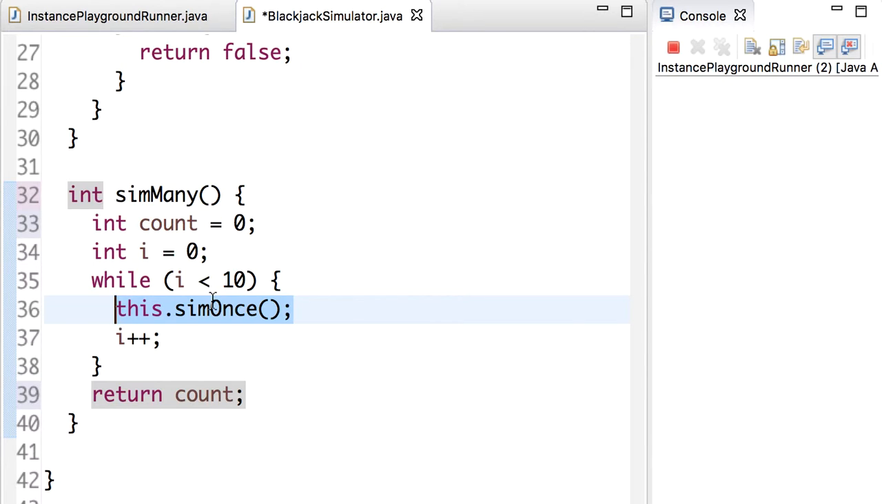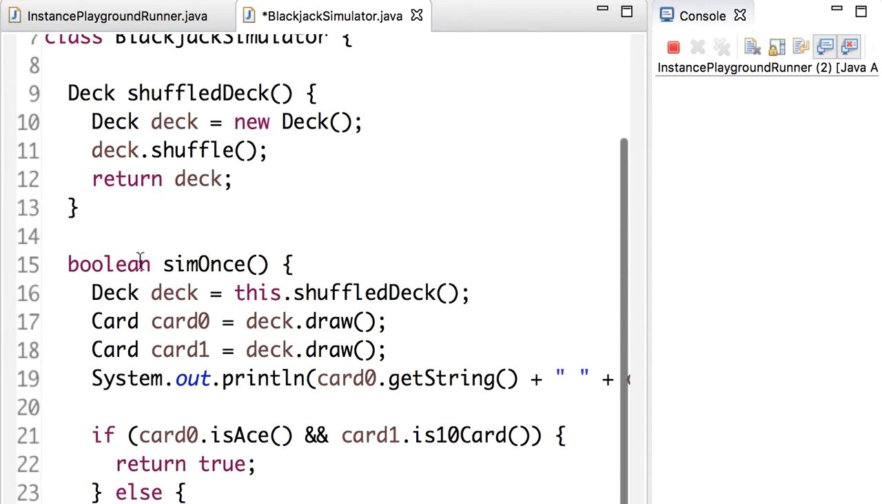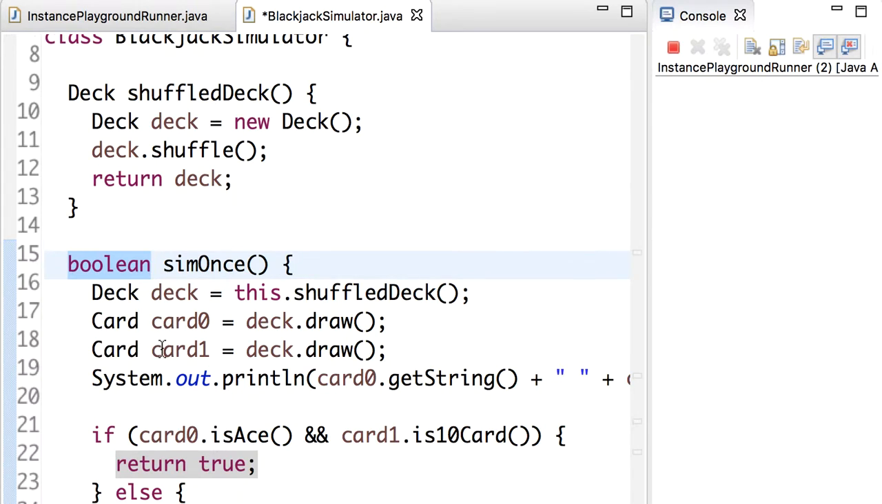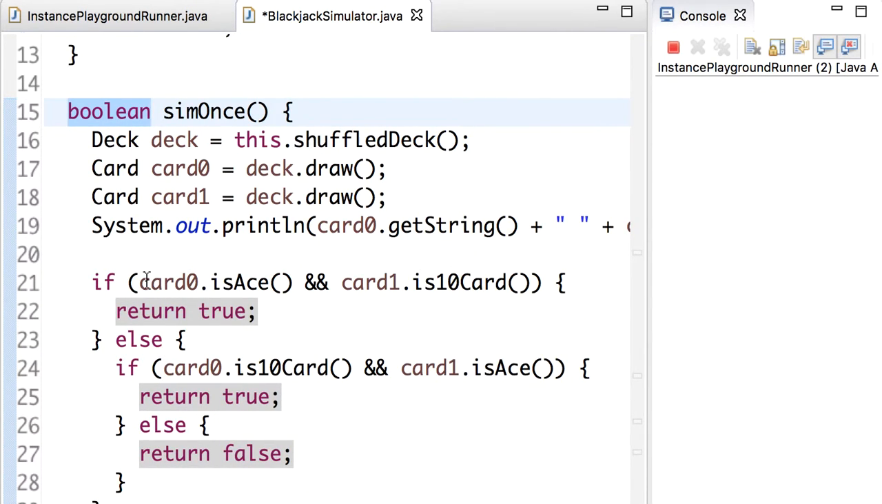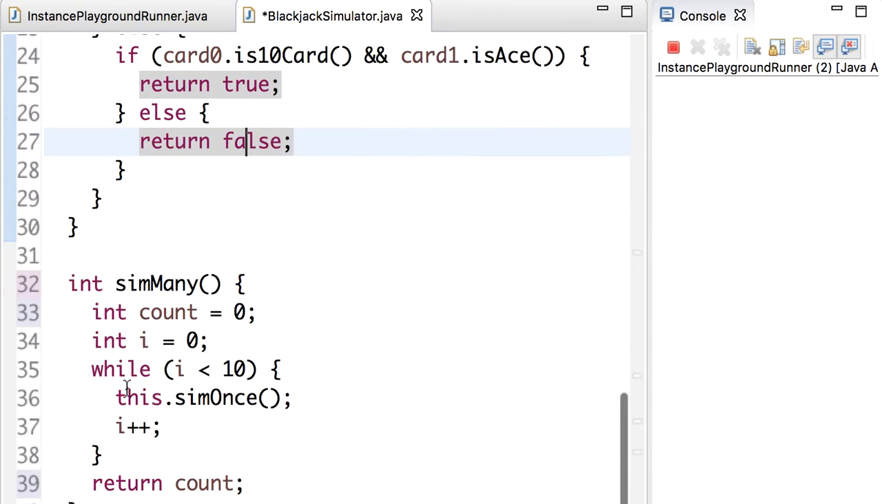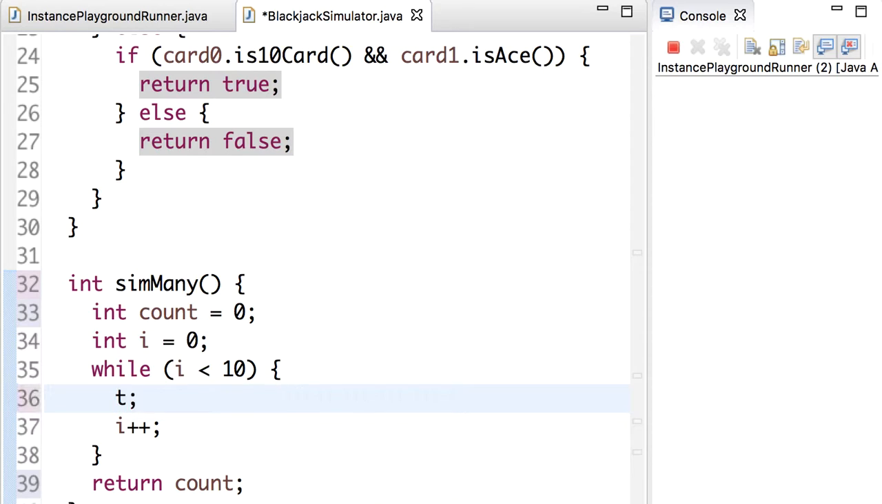So if we think about our SimOnce method, we know that it returns true or false because it's a Boolean method based on whether or not we've pulled blackjack. We programmed the logic here to say if we pulled a blackjack by pulling an ace first and a 10 second, or by pulling a 10 first and an ace second, we're going to return true in those cases. Otherwise, we're going to return false. And remember that when we return a value, it has the effect of replacing the method call with the value itself. So this.SimOnce will either be replaced with true or false when the computer gets around to running this code.